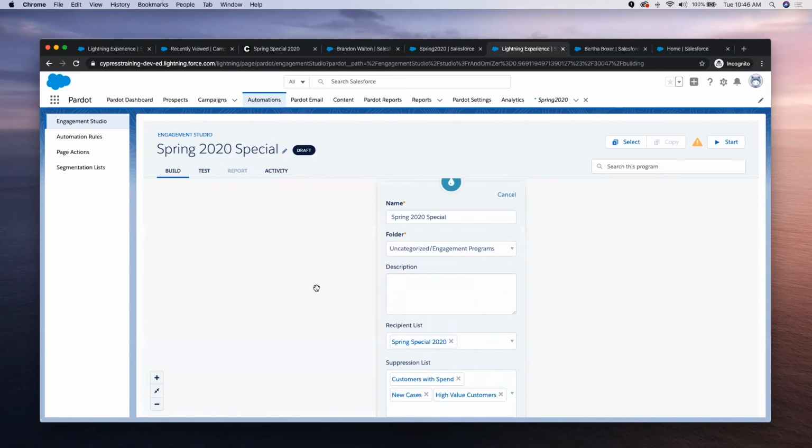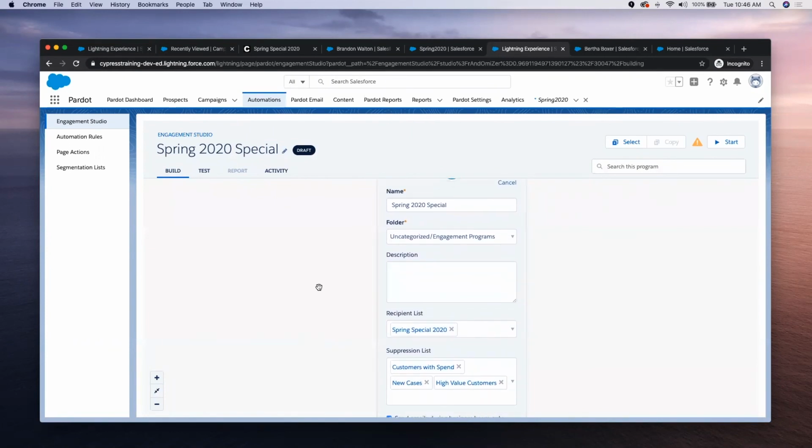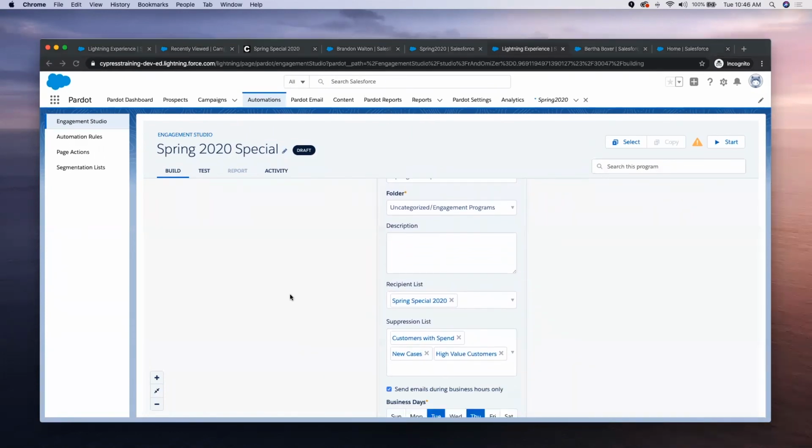Now what this Engagement Studio is going to do is add these people to this list, and as they're added, they're going to start going down this flow, down this process. Where this works really nicely is if you're really looking to automate things. Doing an Engagement Studio to a dynamic list works really, really nicely.